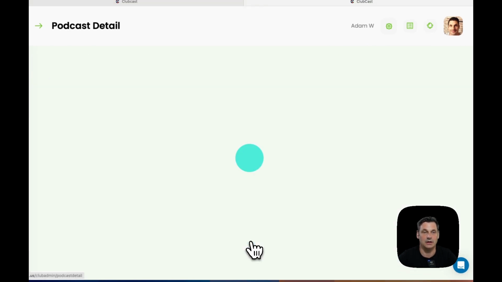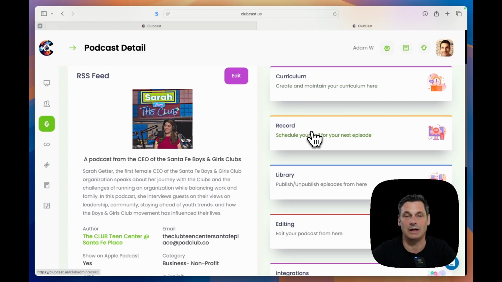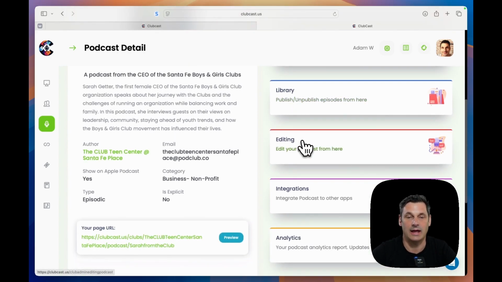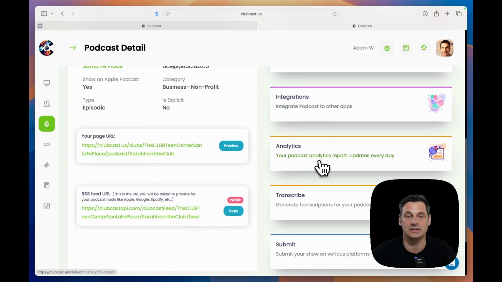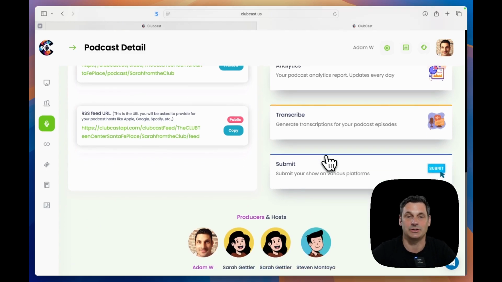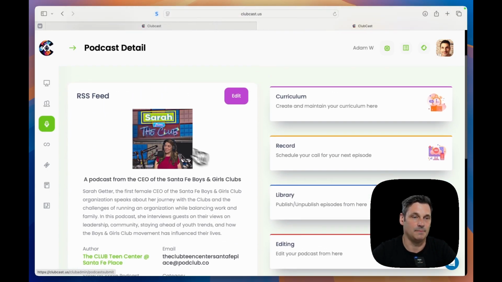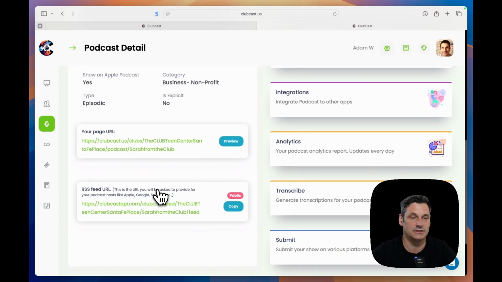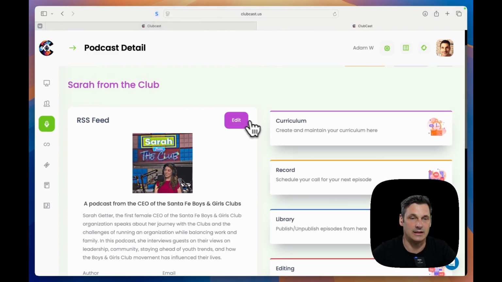But if I jump in here to Sarah's show, there are button choices down the right-hand side: recording, library, editing, using integrations, analytics, running transcriptions, and then submitting your show to Apple, Spotify, all those places. On the left-hand side is all the information about Sarah's show. And you can edit the details. If you wanted to change the description or the artwork, you just click edit here.